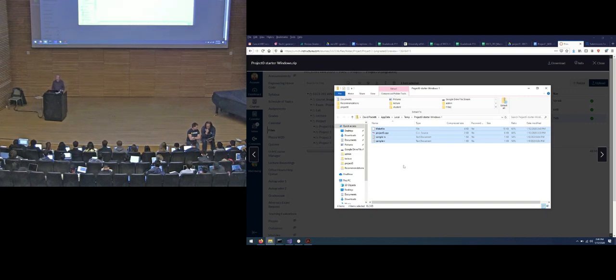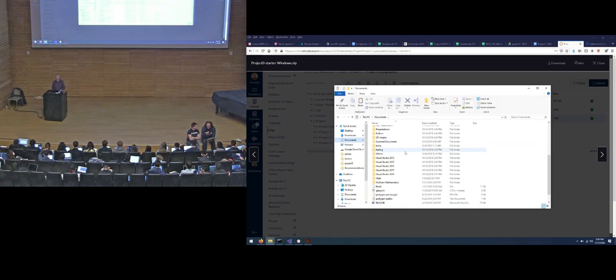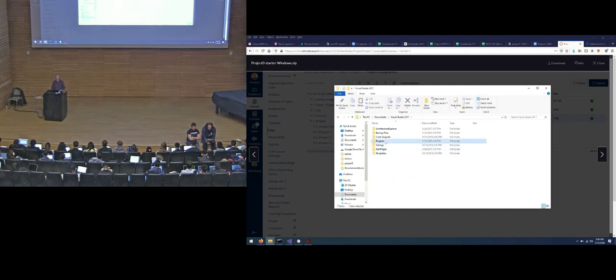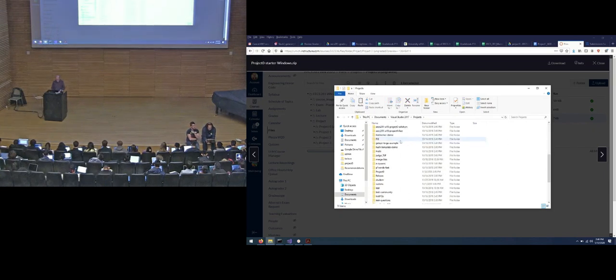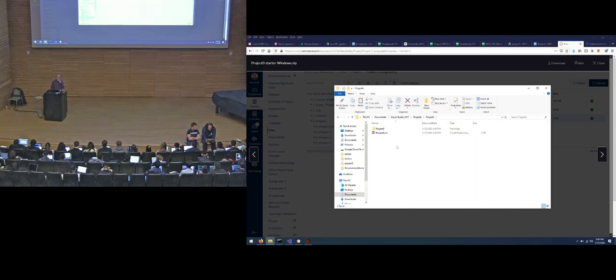So what I'm going to do is just hit Control-A, Control-C. Control-A is select everything. Control-C is copy. And then I'm going to go over to my documents, Visual Studio 2017, projects, and find my Project 0 folder. And notice there's another Project 0 folder inside of it. We want to put the files in the inner folder. So I'm going to put them there.